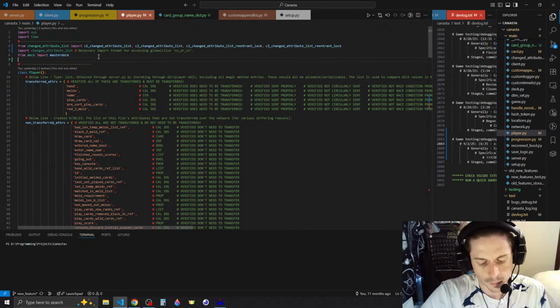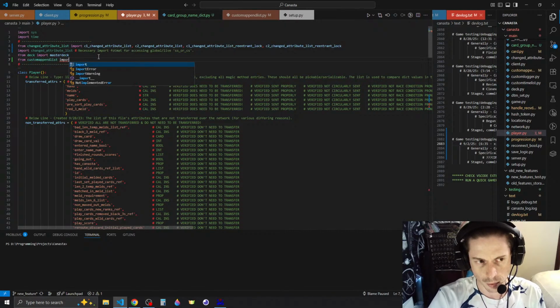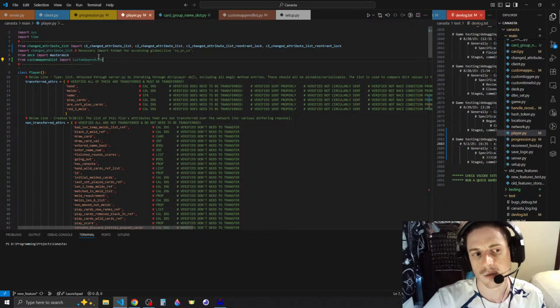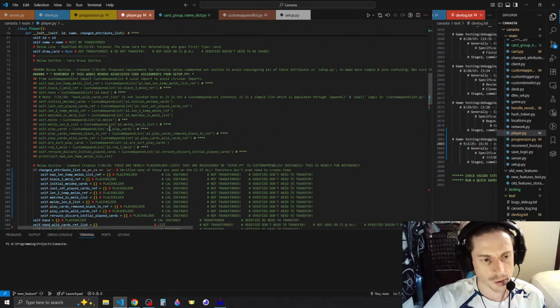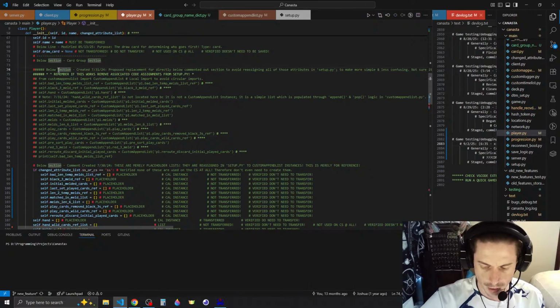So we're gonna do from custom append list import. Well, we want to import the class, right? Like that. And then what we'll do is we have all this code here, and this is the proposed replacement. We're changing all that for this.